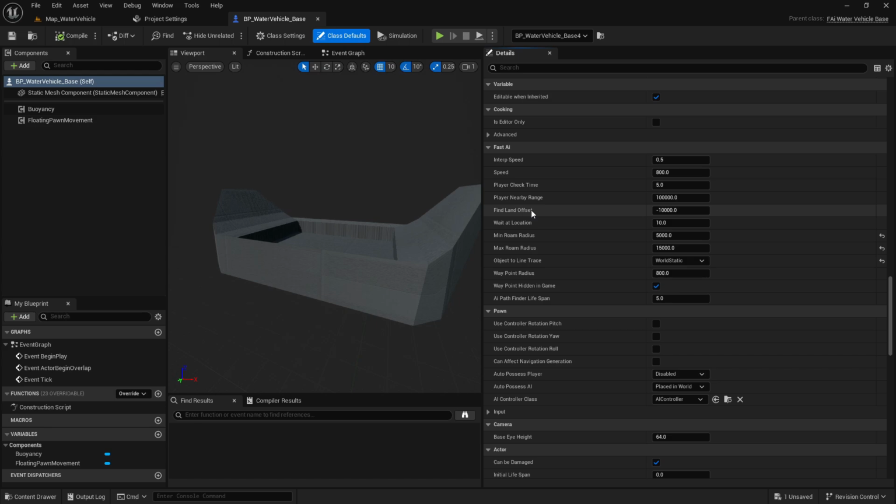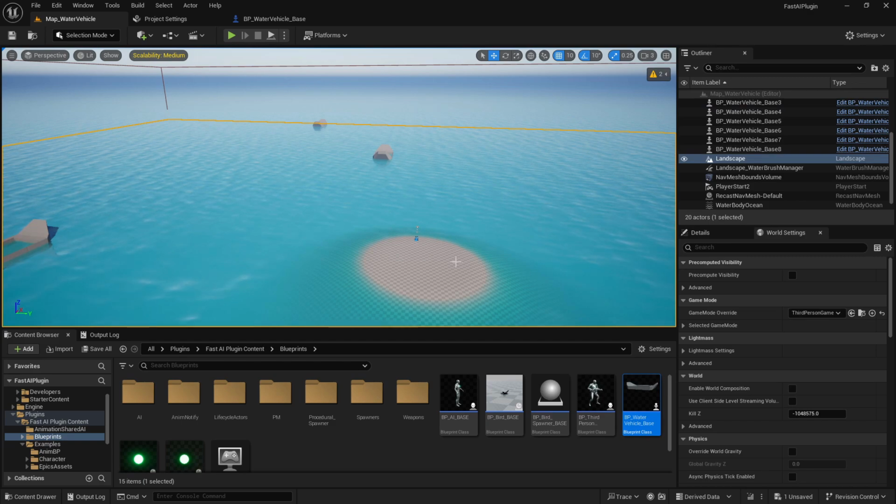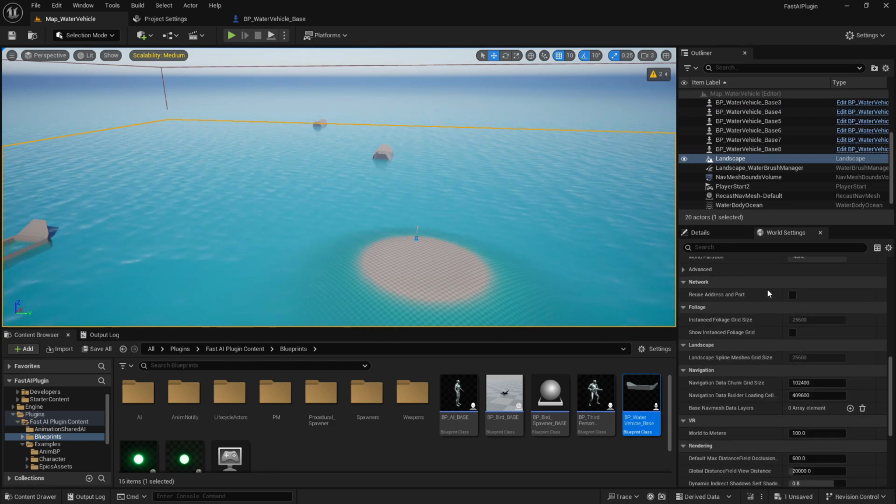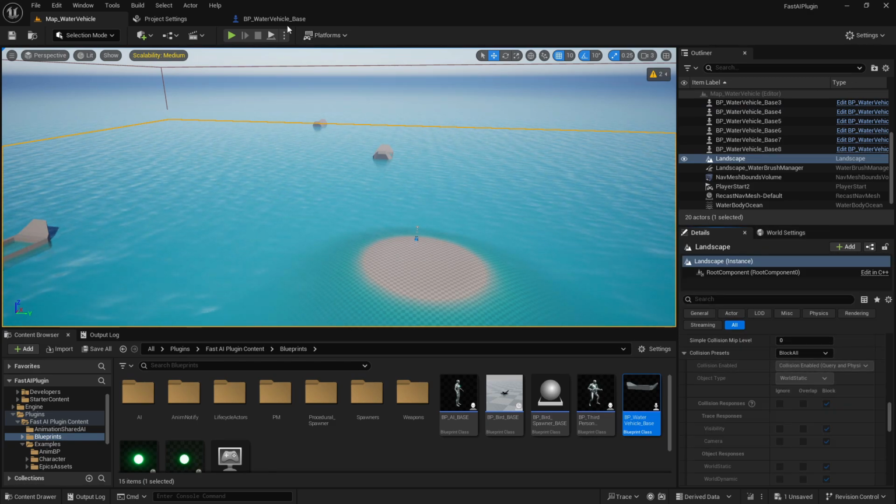Find land offset is, if it does a line trace from this boat to the land on sea level, how far is it going to go. So make sure the line trace hits the land. The number has to be big. Minimum roaming radius, max roaming radius. This is self-explanatory. Then you have object to line trace. This has to be the landscape, what kind of object the landscape is. If you say world static or world dynamic, for example, if I click on the landscape, go to collision, it's a world static. See, it has to match.